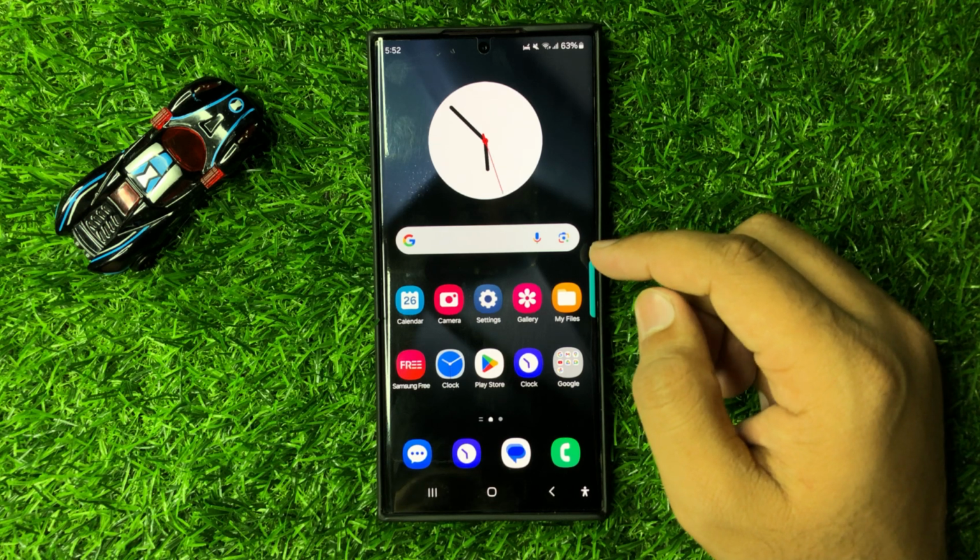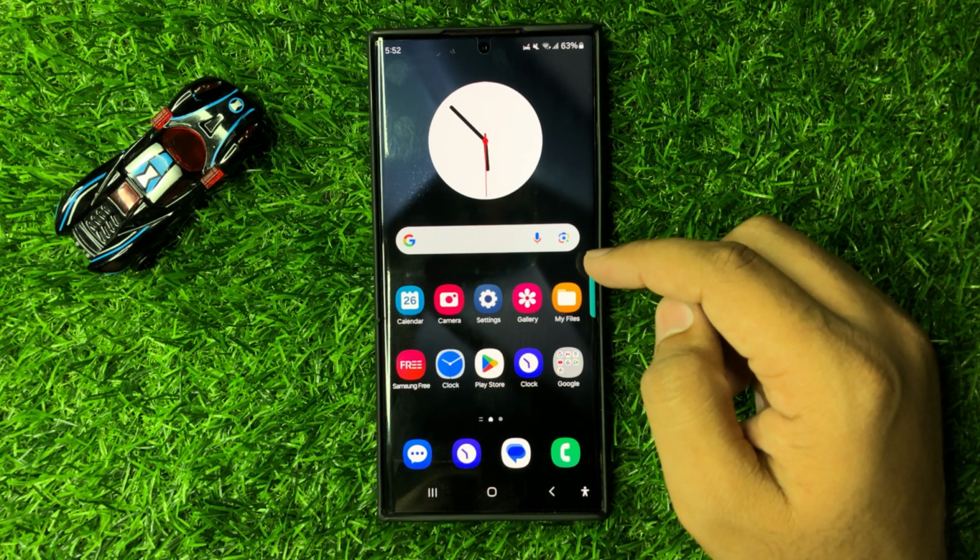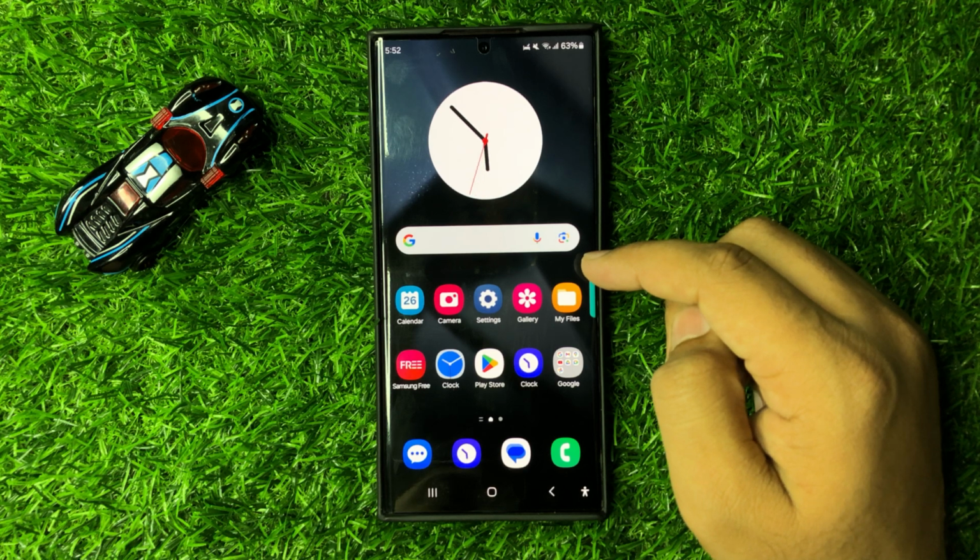So that's how you can enable or disable the high contrast keyboard in Galaxy S25 Ultra.